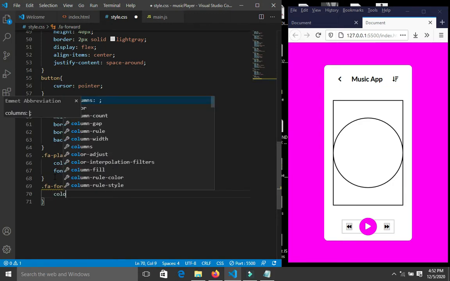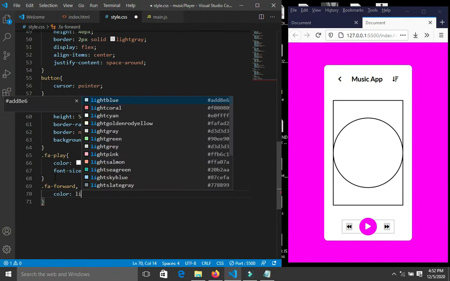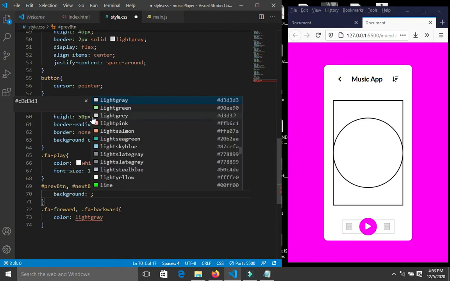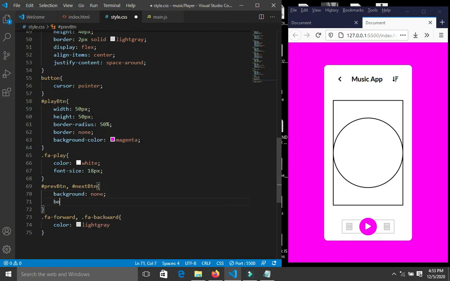Oh, you can see, okay, they are dead. So we need to remove the color of the buttons themselves. We're going to say prev btn, comma, and next btn, background none, border none. Perfect. You can see we have them over there, but they are quite small. So let's just add a font size.